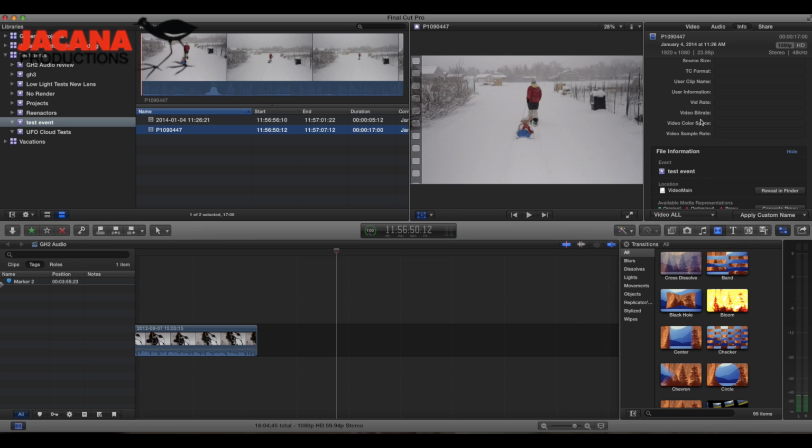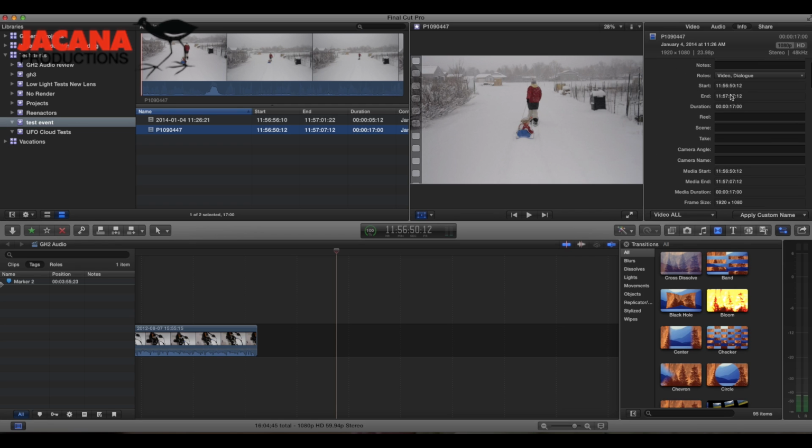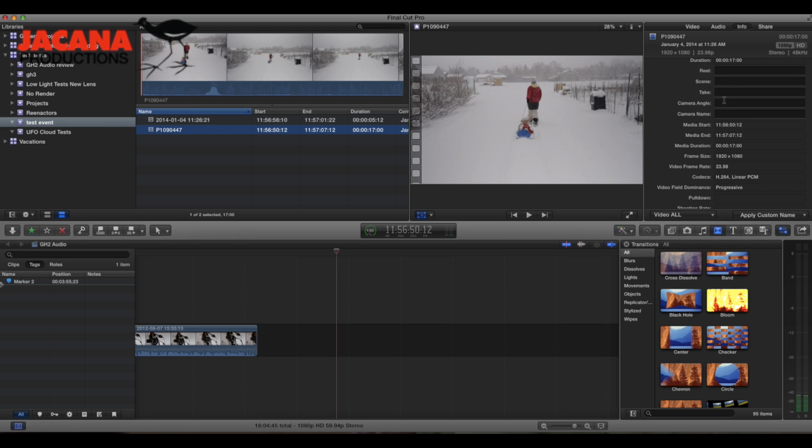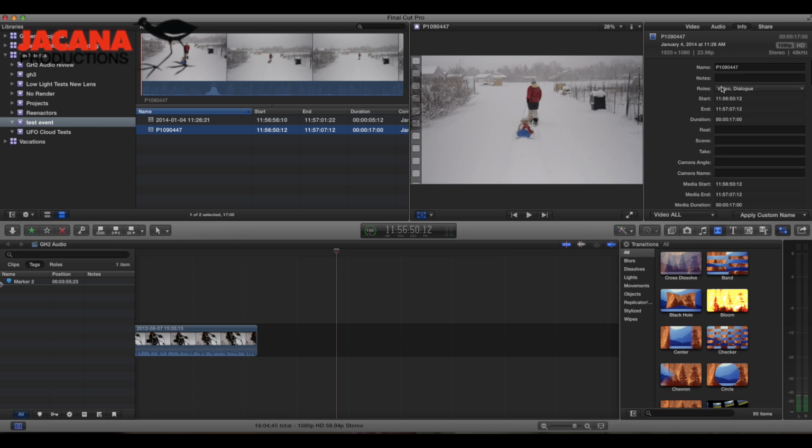I know with stuff like the Blackmagic Cinema camera, you have the option to add all this metadata. I'm on the right-hand side here, just scrolling through. You can add stuff like notes, I think. You can add reel and scene and things like that. So there's a possibility that you'd lose that when you do the import. I don't know. That totally depends upon the camera.